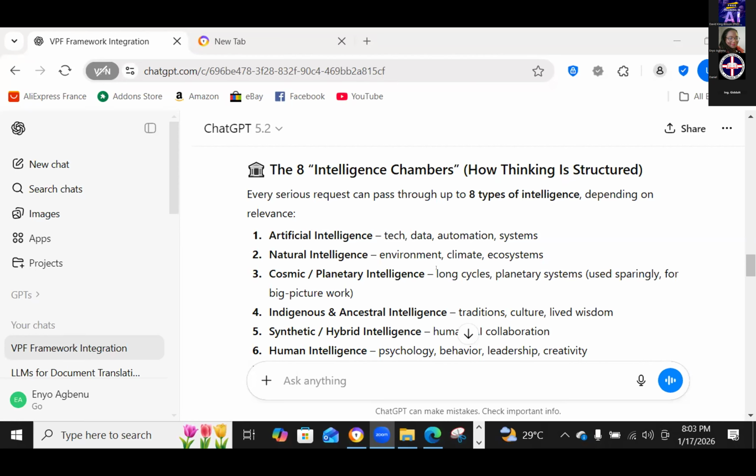Now, 2, human intelligence. Then natural intelligence: environment, climate, ecosystems. What natural intelligence covers is our environment, and let me explain that to you. If you are talking about environment, we are talking about the air we breathe. We are talking about the soil that we have. We are talking about the trees, the stones. We are talking about our ecology, the animals that we have.